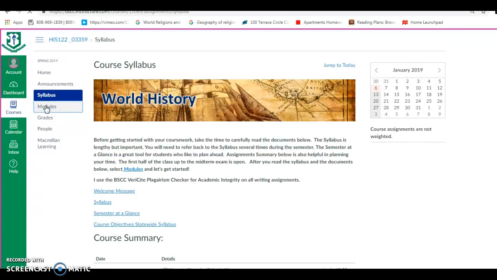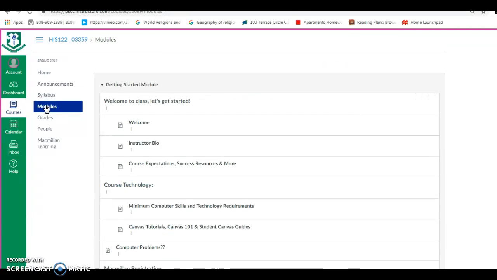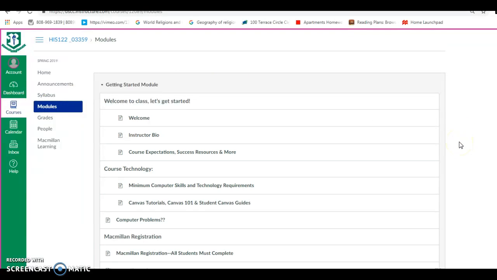Modules, class, is where you will go to begin work in the course. But before you can begin to work, you do need, again, to look at the home page, read the syllabus. Then you'll be ready to get started in modules. I'm going to briefly go through what you can find in the modules, and then again, I'll give you more details on the syllabus intro.